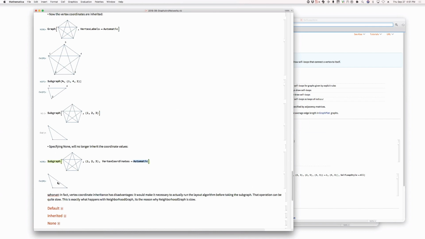I mean, what are you going to do when you do a graph union? You're not going to do this. I think this is a mistake. I think the default should be what it has been, which is recompute the coordinates. But I think this is very useful, what you have here, of being able to inherit the coordinates. So we're just arguing about subgraph. We're arguing about the default for vertex coordinates for subgraph. And I strongly think that it should be automatic, which should mean recompute them.